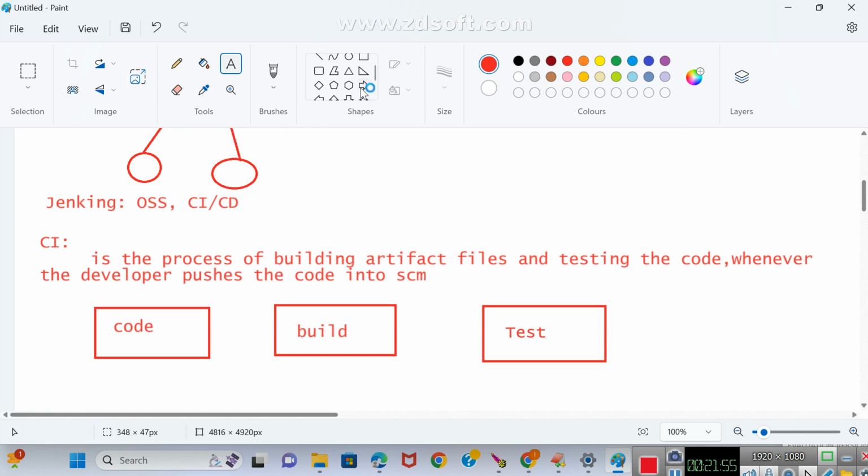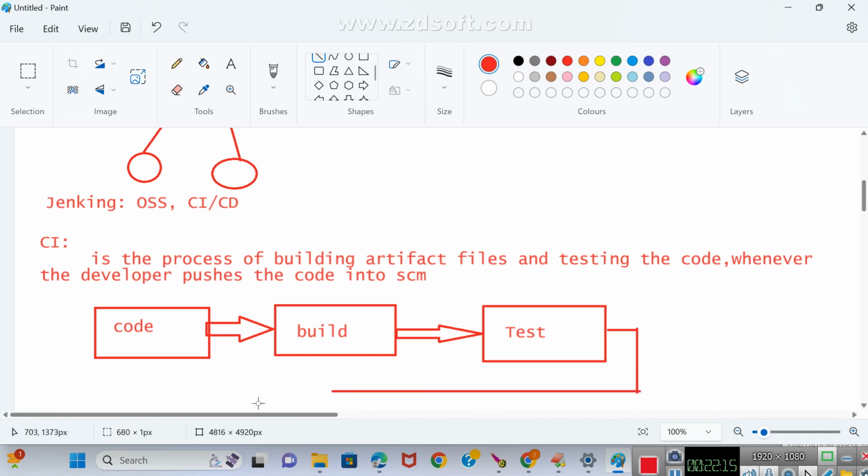Uday garu, got the clarity? Coding, building, testing. This happens at regular intervals, not for a single time. Maybe one day we may do it 100 times, maybe one day two or three times. That is based on our client requirement. We are doing all these activities.